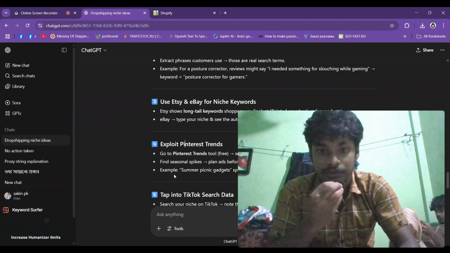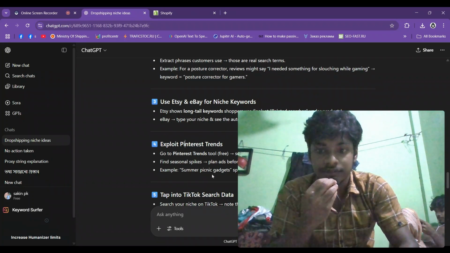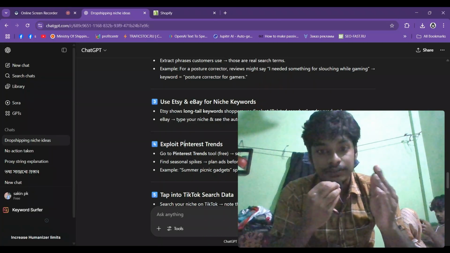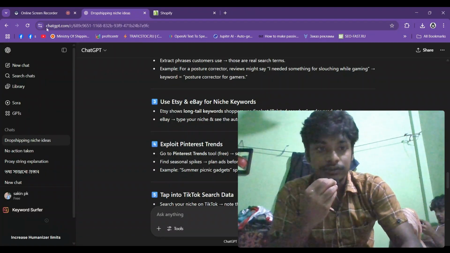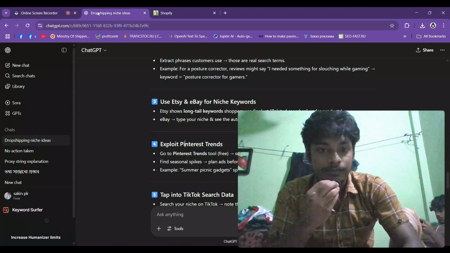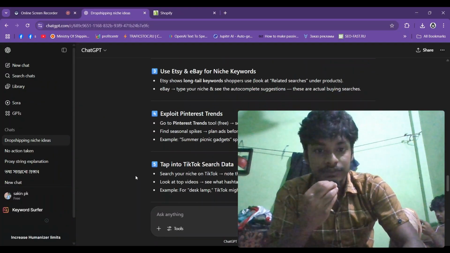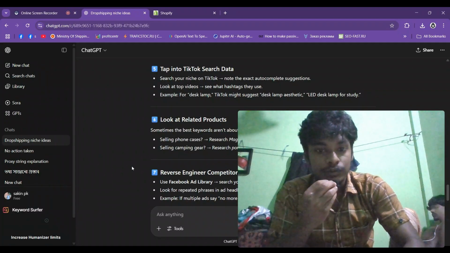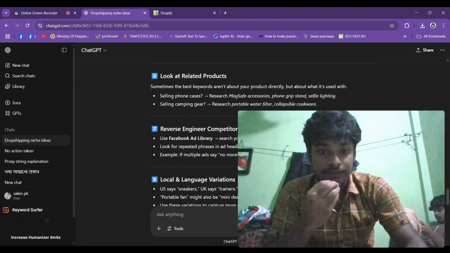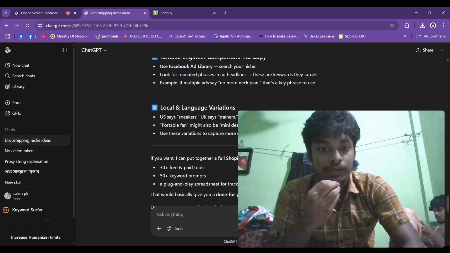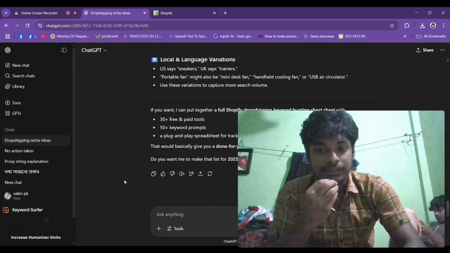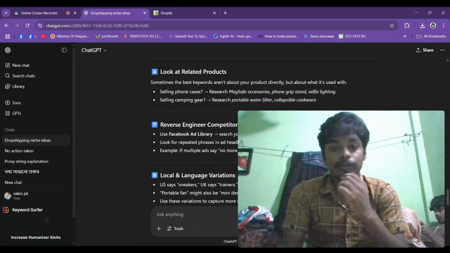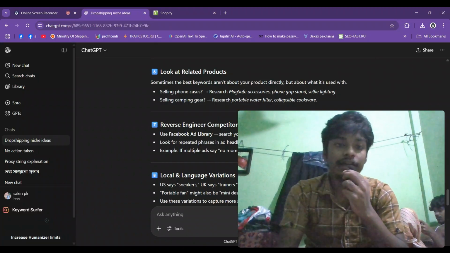Etsy shows long tail keywords shoppers use. Look at related searches under products. On eBay, type your niche and see the autocomplete suggestions. Okay. Explore Pinterest trends. Tap into TikTok search data and look at related products. Reverse engineer competitor ad copy, local and language variations, and many others. These are keyword research ideas you can complete on your own with ChatGPT.